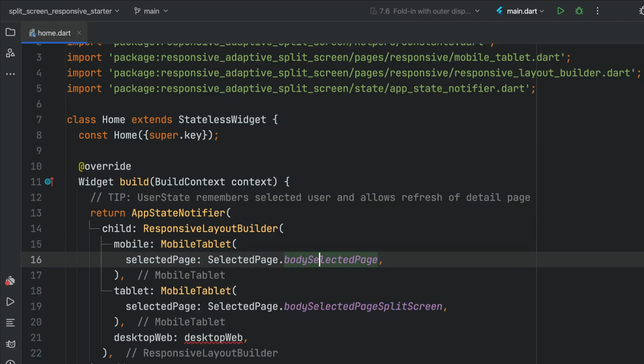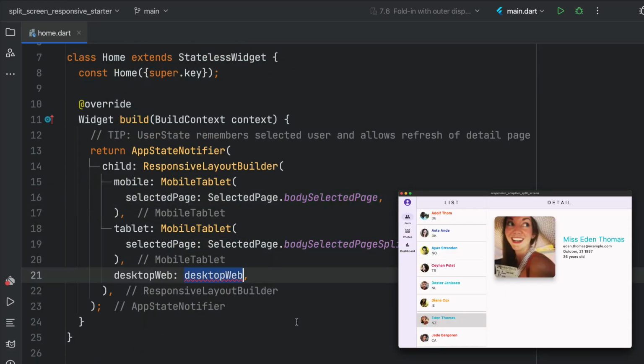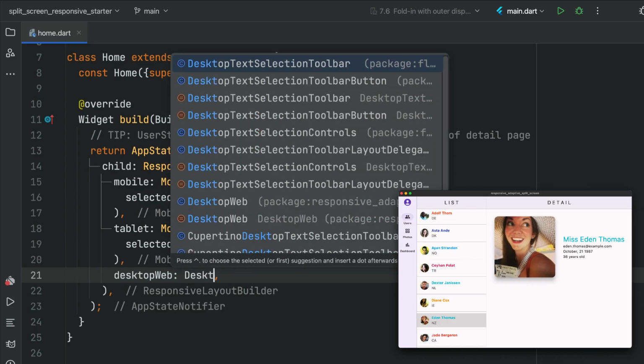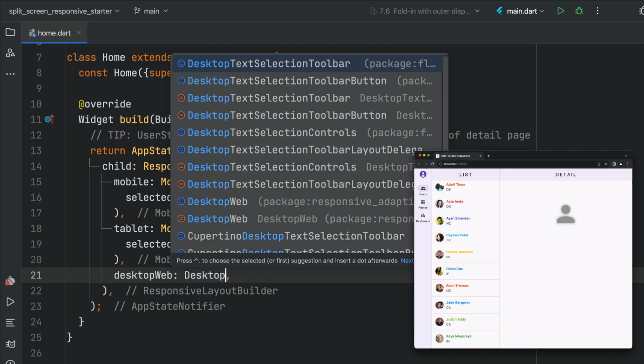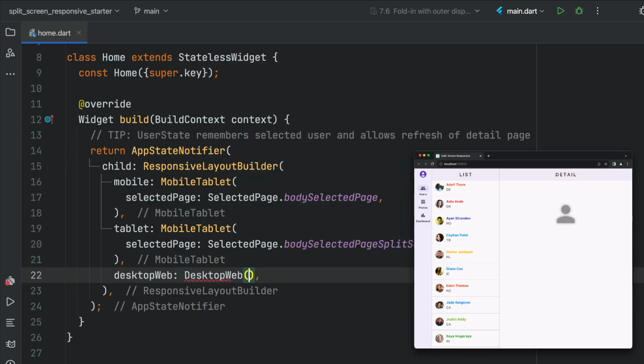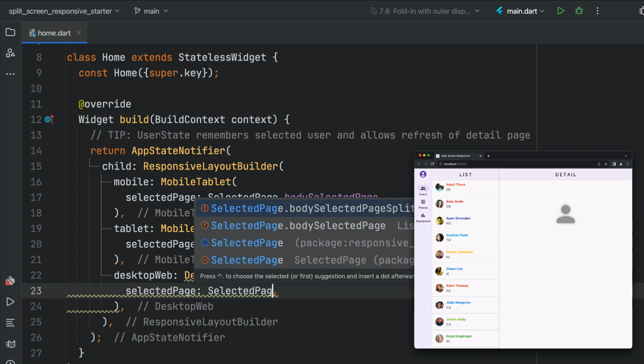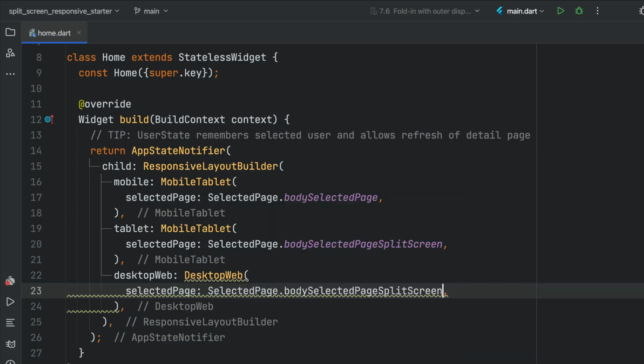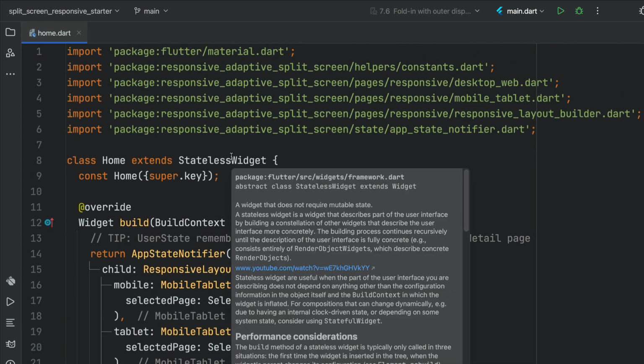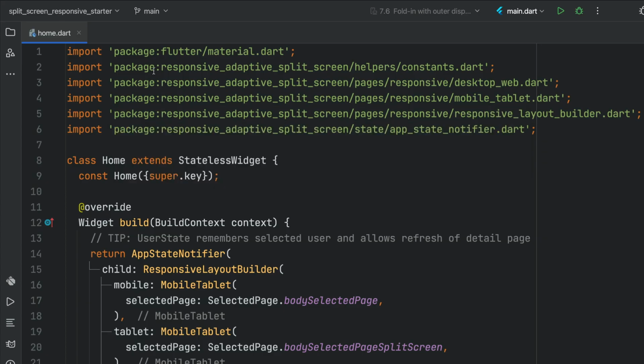And let's just format this a little bit nicely. Let's just do this. Scroll down. Our last layout. You already know what's going to happen. That's right. Desktop, web, right? And it's going to have a selected page, right? And it's going to say selected page. That's right. Body selected page split screen. Let's save this. And we are now done with our application. So next we're going to run it and see how it's looking.